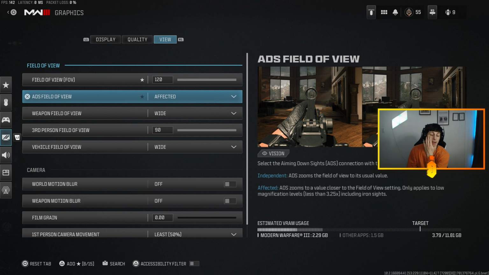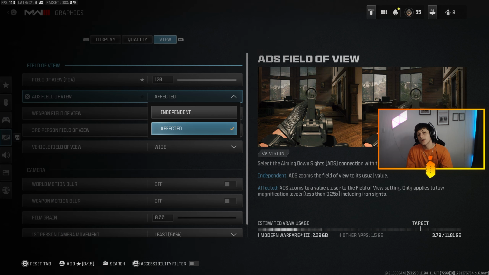ADS field of view is set to affected. So if you set your FOV, let's just say, to 120 and use independent, when you aim down sights, it's going to bring your game back to the default, which is like 60 or something ridiculous. But if you leave it on affected, when you ADS, you'll still be way out here. It'll still be zoomed out. Your sights will then be smaller. The game will still be pulled back, which will give you less visual recoil.